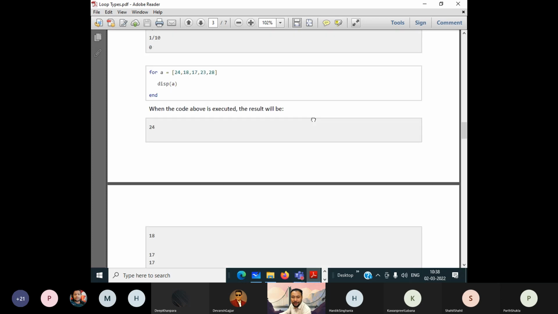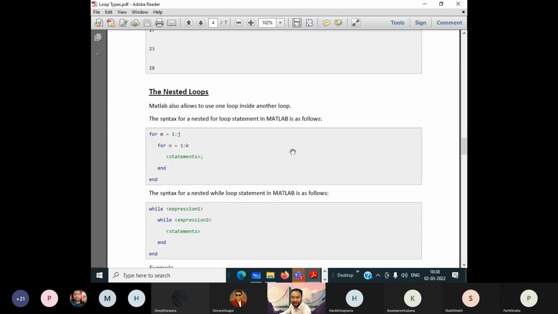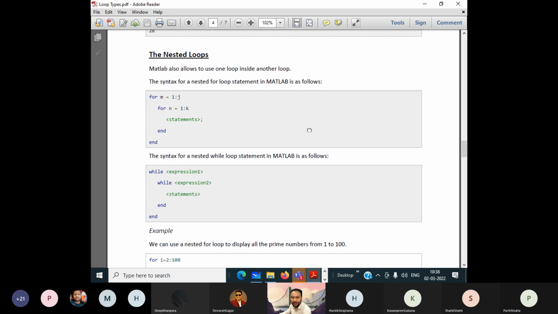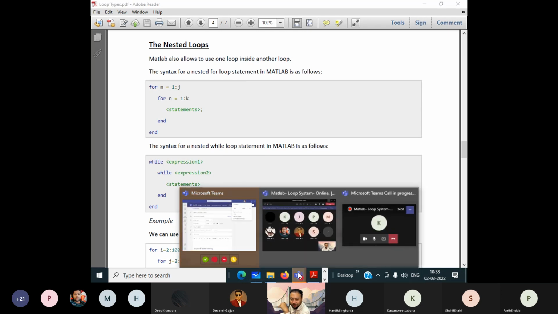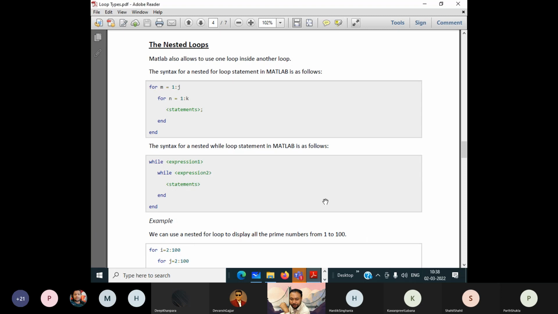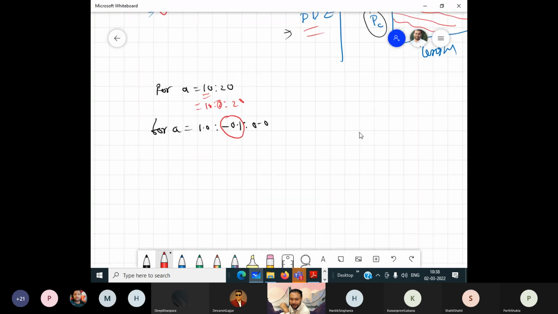Now, come up here. Next is nested. After that, I will stop, right? After that, nested, we can stop here. Nested means inside the for loop, we want to use another for loop. Right? Why is it required? I will explain to you as petroleum engineers.